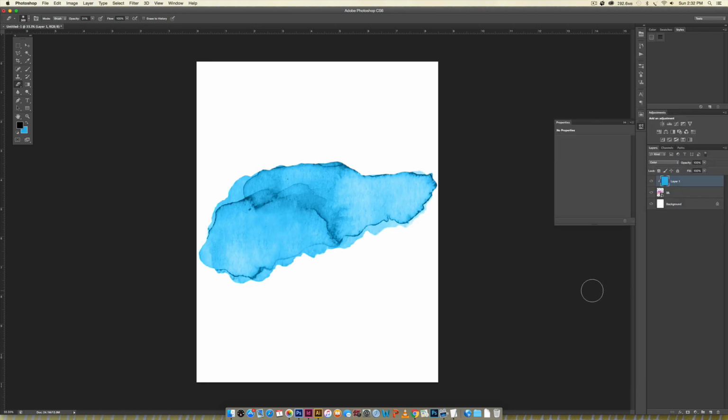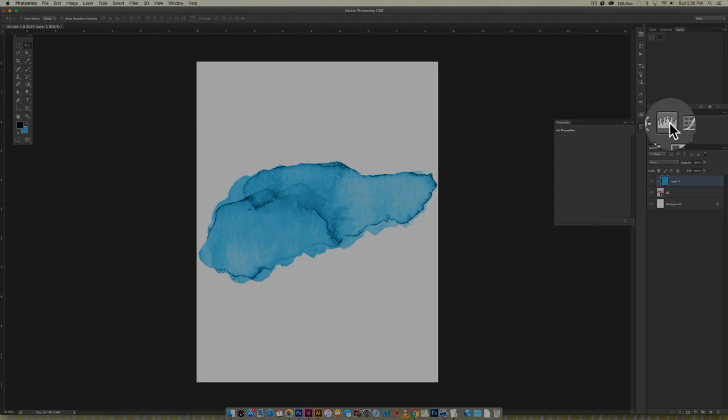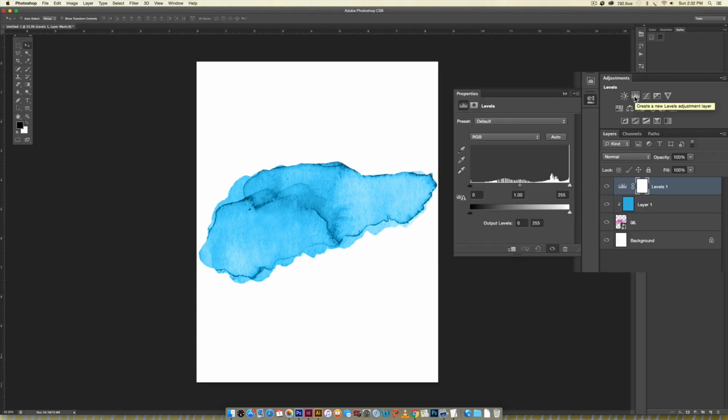And when you do that, you can see this entire texture takes on the blue. And if you want it to be a little more rich or lighter, you can use your adjustments. So I'm going to show you how I would adjust this. I'm going to click on Levels right here. And this makes your darks darker and your lights lighter. It's kind of an extreme form of the contrast tool.